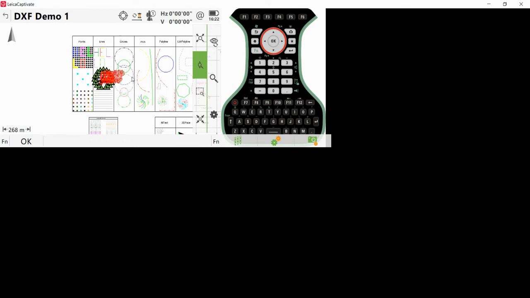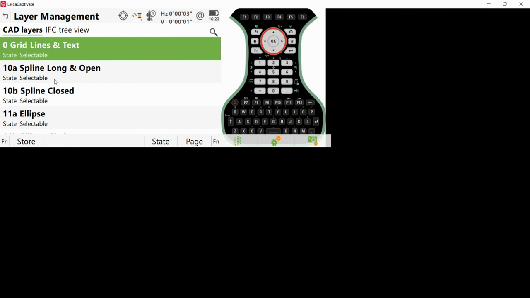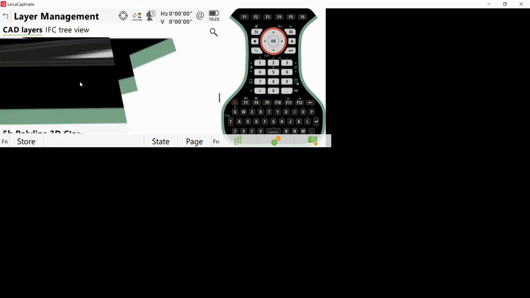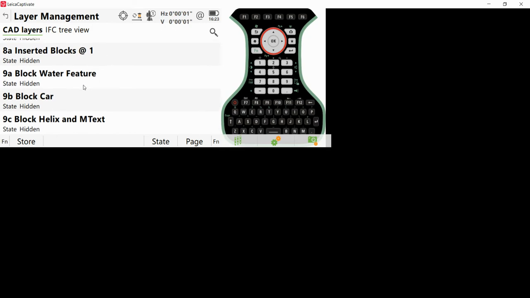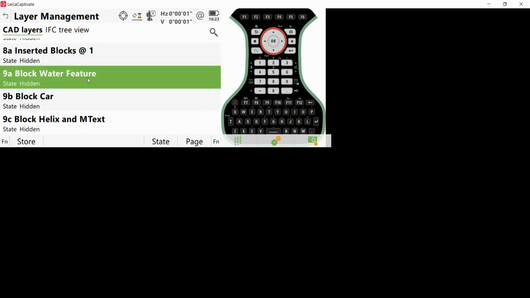If you say today you just wanted to work on your grid lines, now I can go function layers. Notice all my states are selectable. I can go function all, turn them all to hidden. Choose what I want to work with. So let's just pick something, this water feature, for instance. Change that to selectable, hit store.